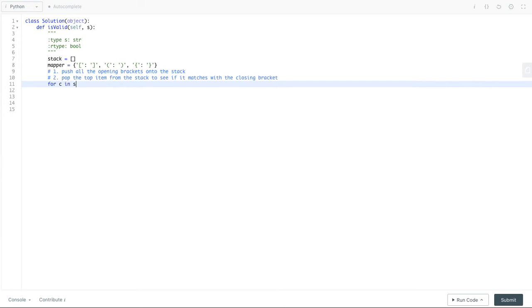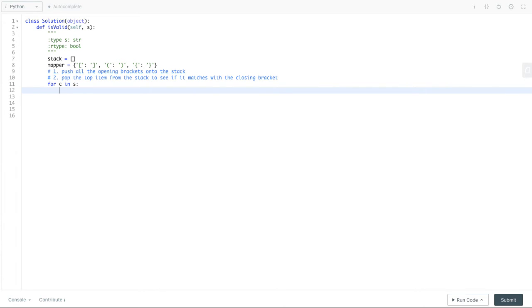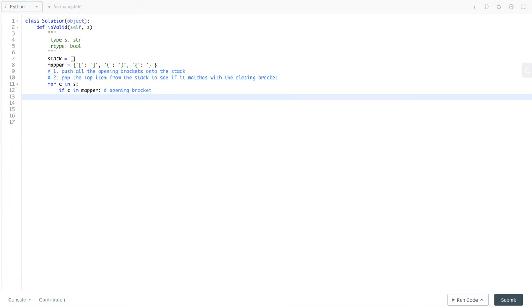So for C in S, first we want to know if it's an opening bracket or not. So if C is in mapper, the keys, it means it's an opening bracket. Then we'll push it onto the stack. So stack append C. Here you can have a variation to push. You can also push the converted character, the closing bracket, onto the stack, but you can do it either way. So let's do the opening bracket version here.